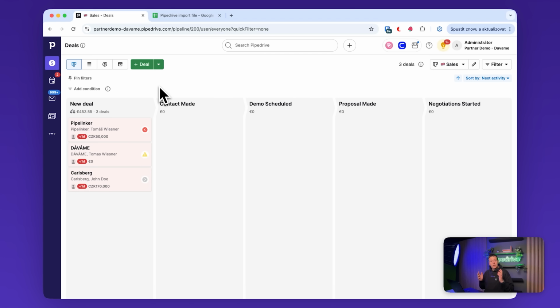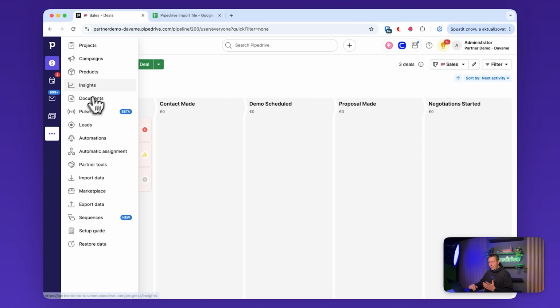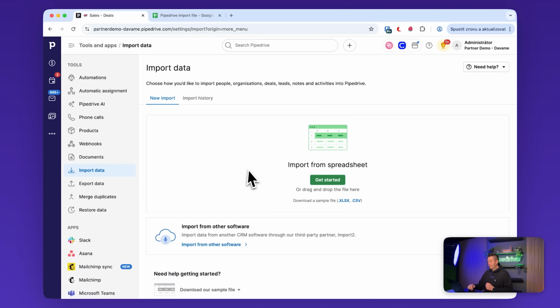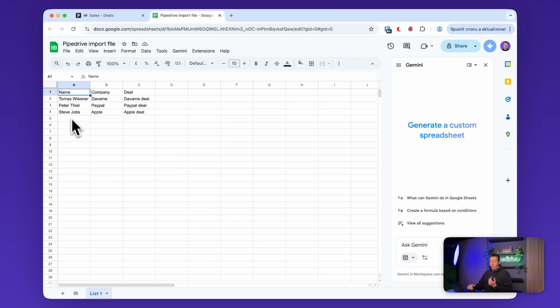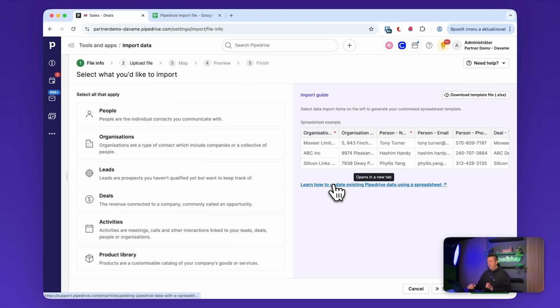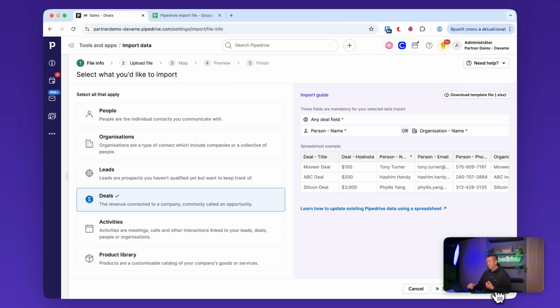Second option, how to add deals in bulk, is to import it as a spreadsheet or just move it from a different software. So if you have an old CRM, you can just move all the data to Pipedrive. If you have data in your Excel file, in your spreadsheet, CSV file, you can just upload it to Pipedrive. You go to import section, import data, and you either do it from the software or you can import it from the spreadsheet. You can see I have a spreadsheet here with the name, company, and deal columns. And now I can upload this spreadsheet.